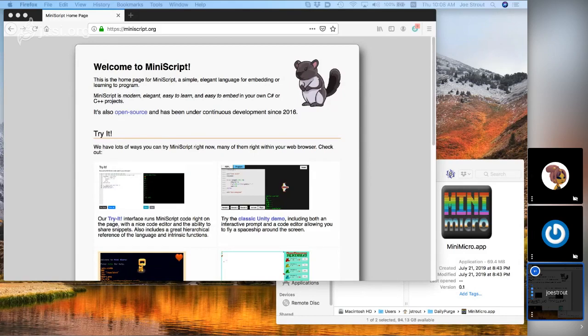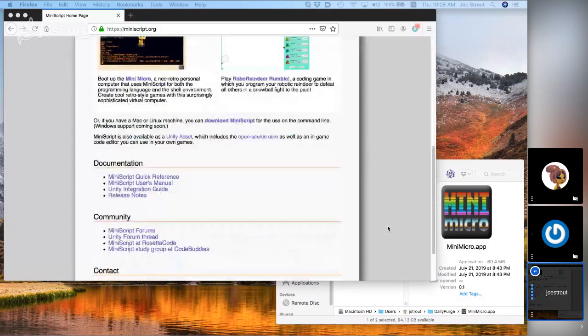Okay, so I'm going to assume that you guys haven't looked at MiniScript or Mini Micro at all, and we're starting from square zero. Is that right? That's right. That is correct. Okay. Although I have seen that logo before, and it's mighty cute. Thank you.